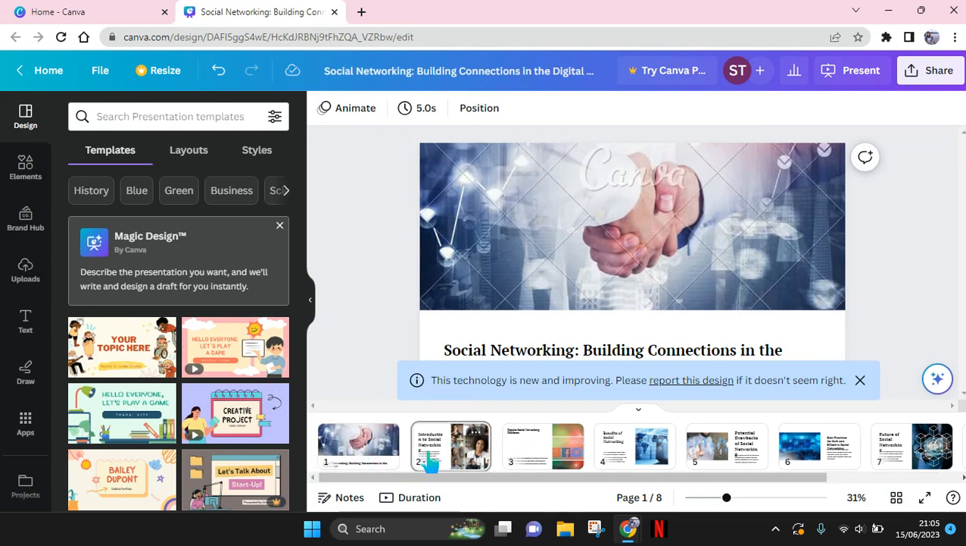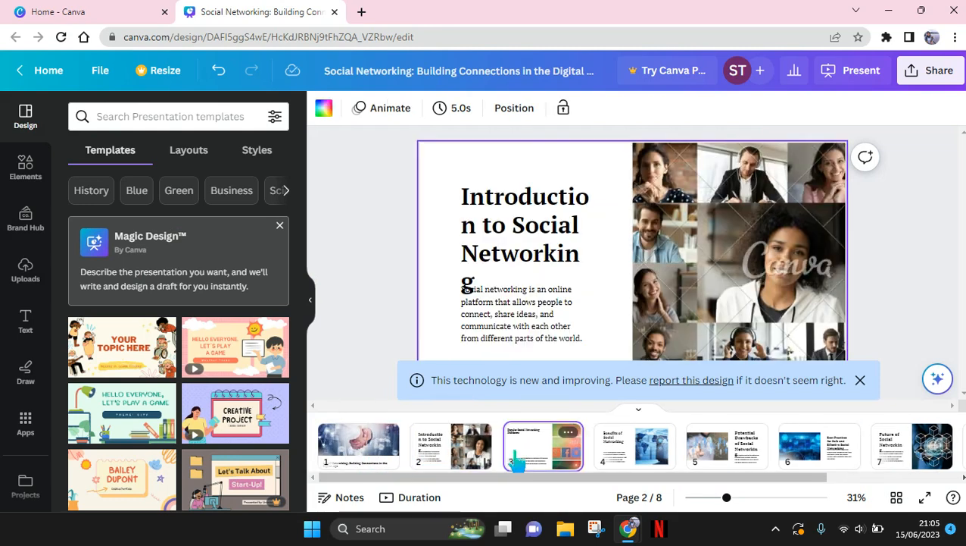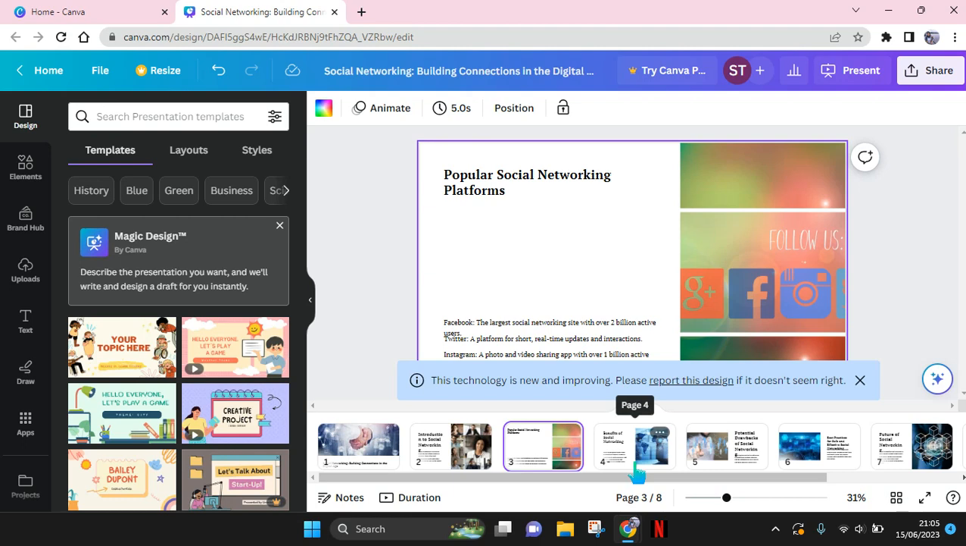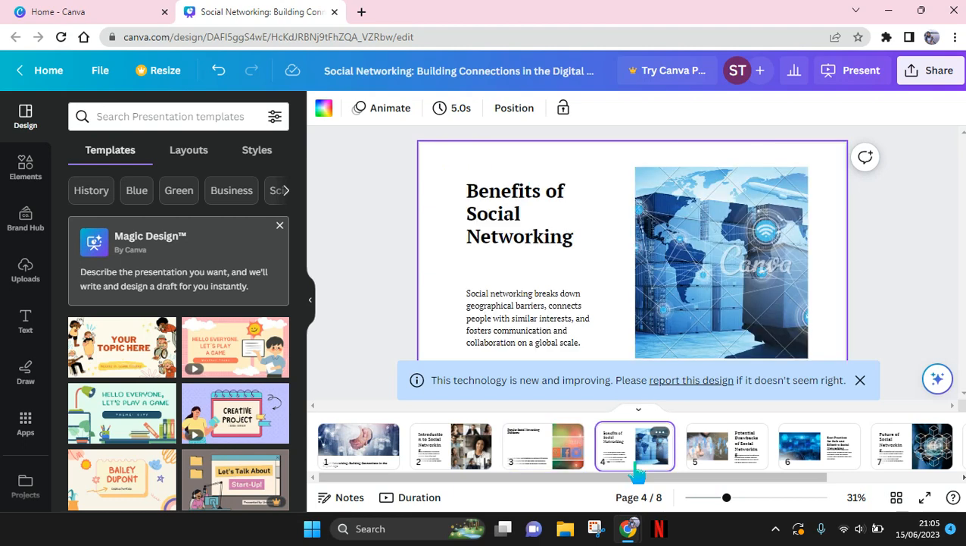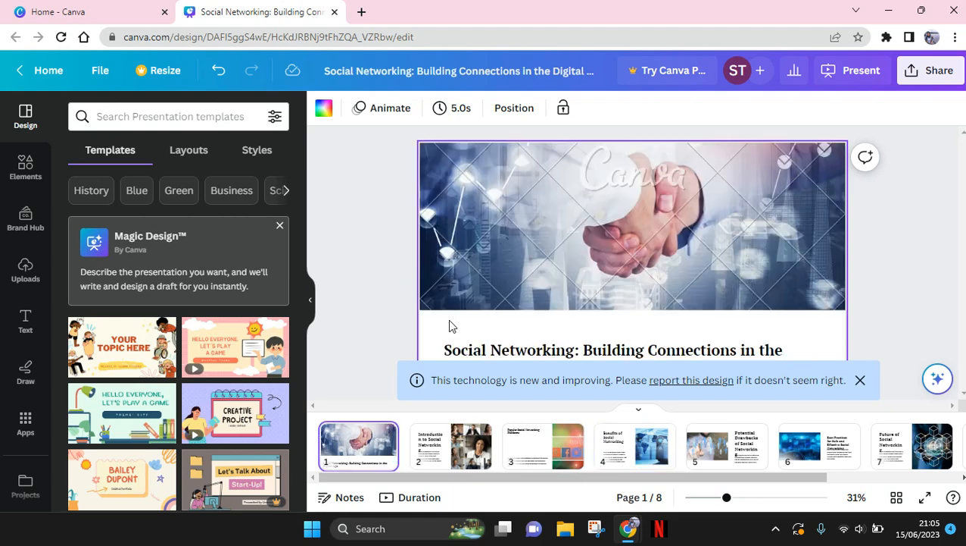So this is only a draft. If you want to edit some materials or some photos, you can always do that. Okay, so that's all from me. I hope this simple tutorial will be helpful.